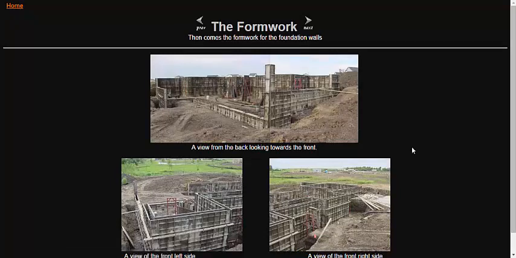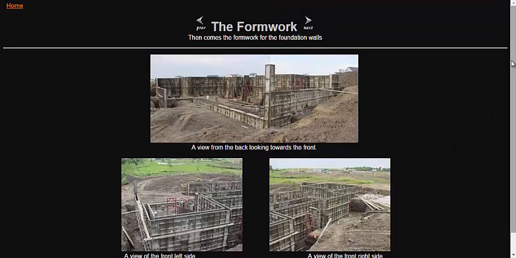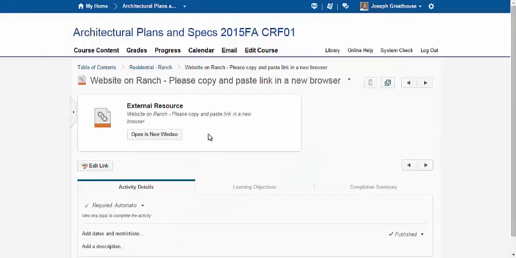So I'm not going to go through all of these pictures, all these slides, but I really want you to take a look at it. There's good descriptions of what you're looking at for each of the pictures. So definitely spend some time looking through there. It certainly will help you, I think, as you continue working with these plans.